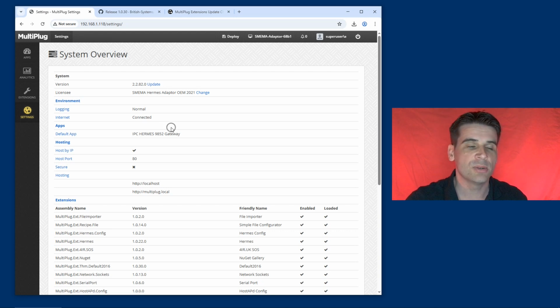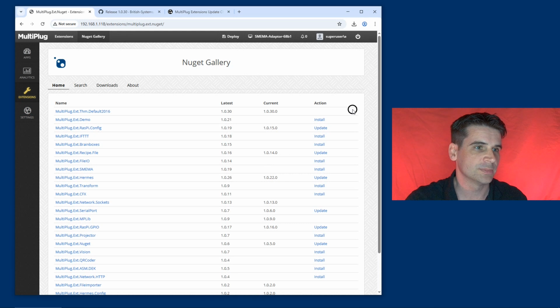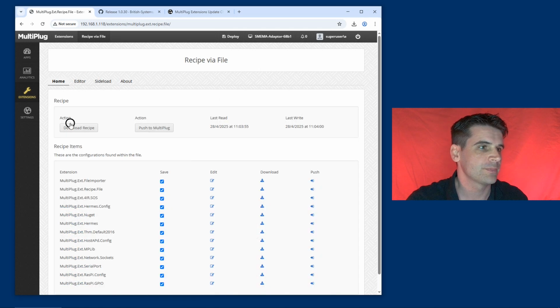If you want to continue and upgrade extensions, well, if you're on the internet, then you can go to the NuGet gallery and it will detail, as it always will, the versions currently installed and whether they need updating. As you see here, we've got a few updates. However, likelihood is you're not connected to the internet. So you can go to the recipe via file and download the recipe file by clicking this button here, download recipe.